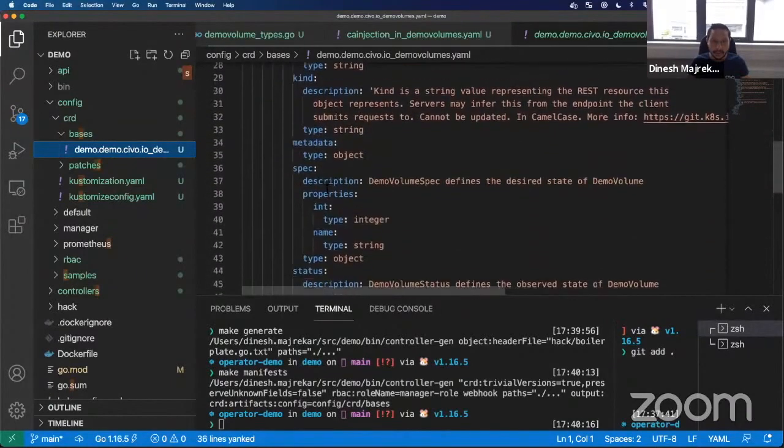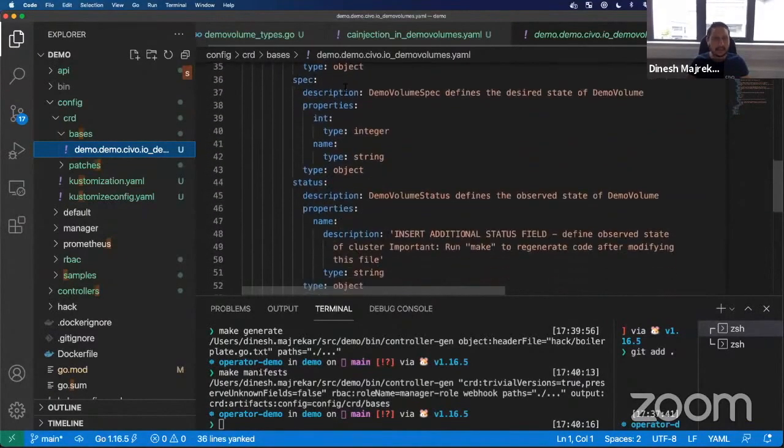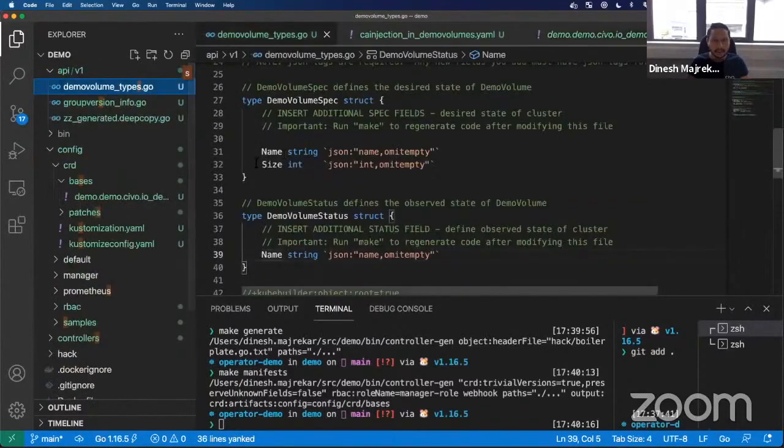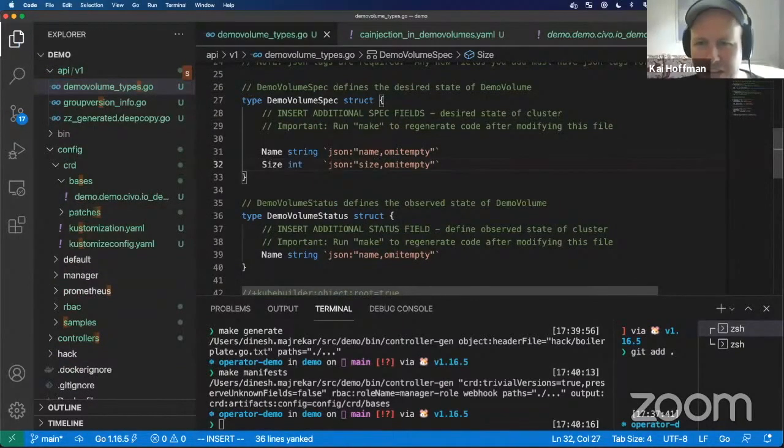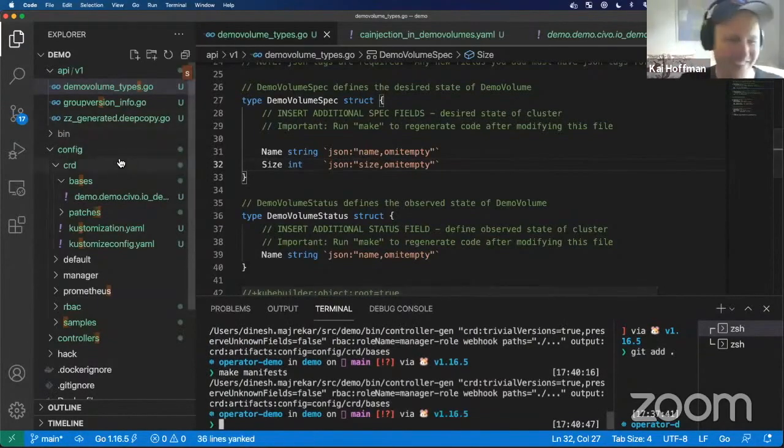So we've got a spec section in here, which has got an integer of type integer, and a name of type string. I have to have a look at that. What I've probably done here is I've not named that correctly. In fact, Ali just posted that in the chat as well. That should be size. Thanks, Ali.